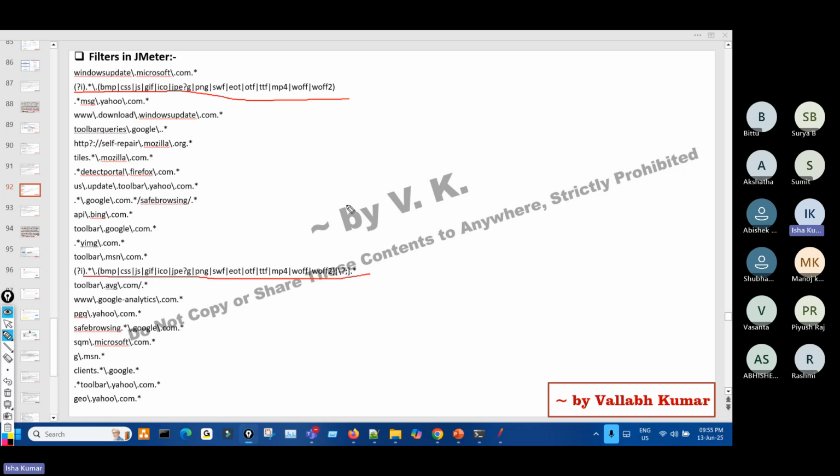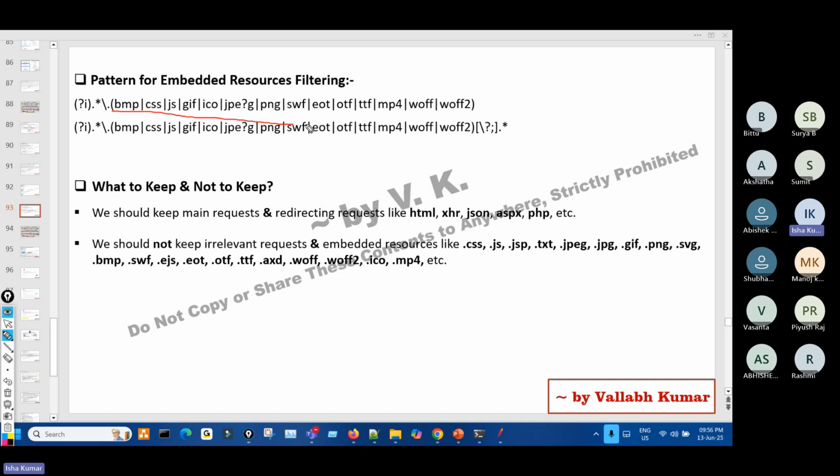These two lines are related to embedded resources. I'll show you in the next PPT, a little bit bigger. So any embedded resources are these extensions only, right? CSS, JS, GIF, JPEG, PNG. So that is the reason all embedded resources got filtered out.